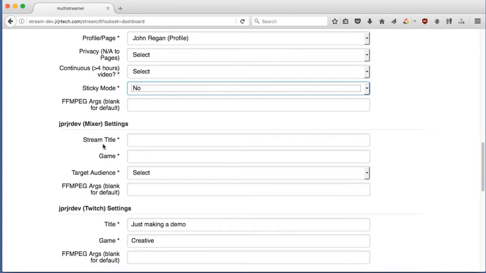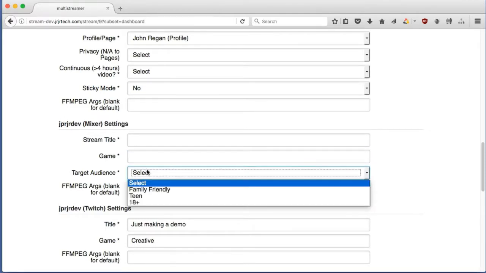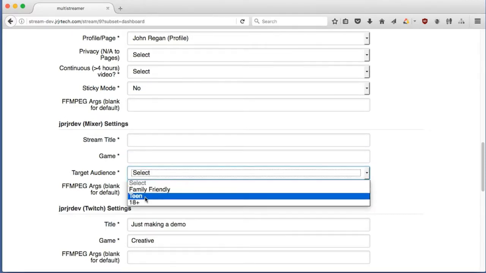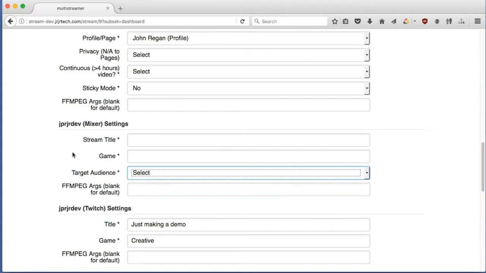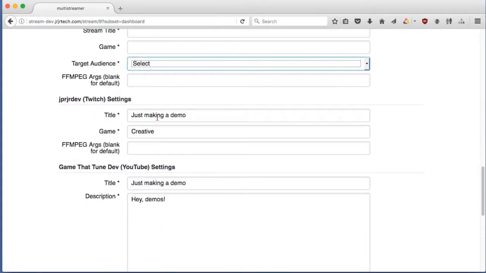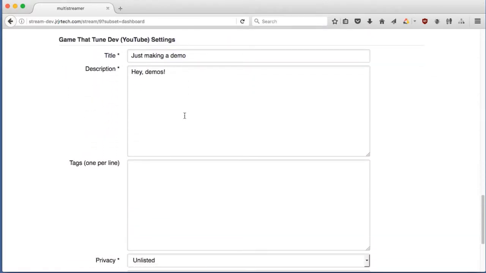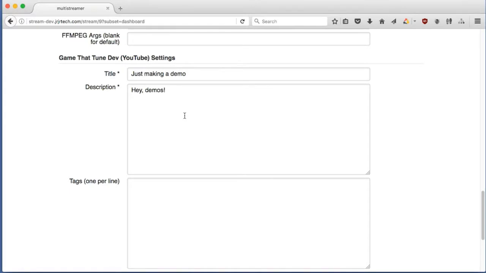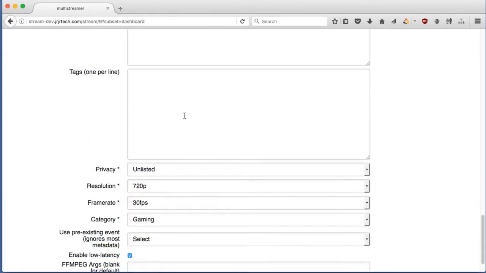So, Mixer accounts, you have your stream title and game, pretty straightforward. Mixer has an option where you can choose your target audience. And that's all the Mixer settings. Those are pretty easy. And Twitch settings are also real easy. Title, game, that's it. And then YouTube has a good number of settings. So you have your title and description. You can put in tags for your video, one per line.